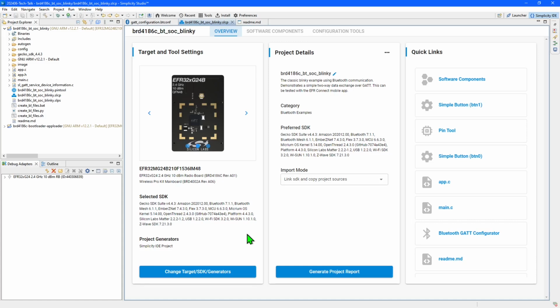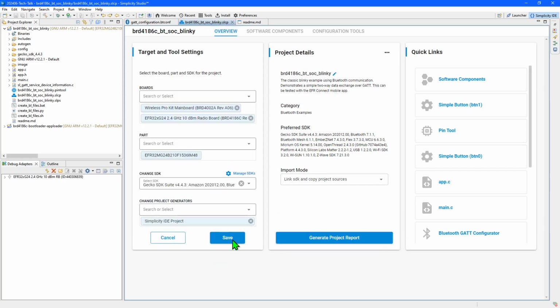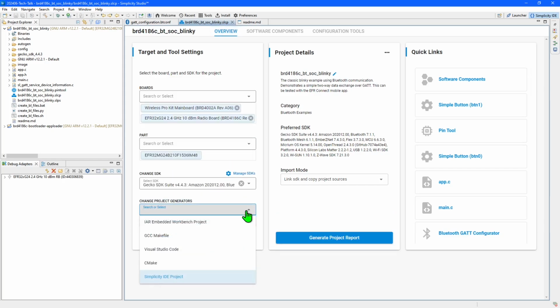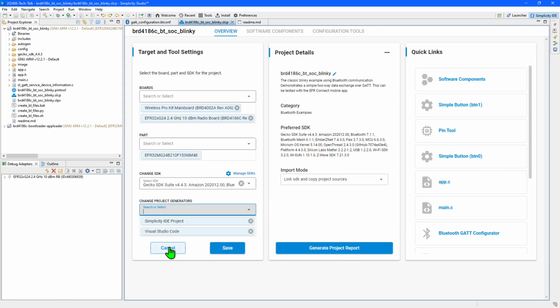You can edit your source code in the Simplicity Studio IDE, but we also make it easy to take your project to different IDEs and text editors, if you prefer them. Returning to the Overview tab in the .slcp file, we can change the generator used for the project. You can create GCC or CMake configurations, or allow the project to be worked on in IAR. Visual Studio Code is another option which we'll explore here.